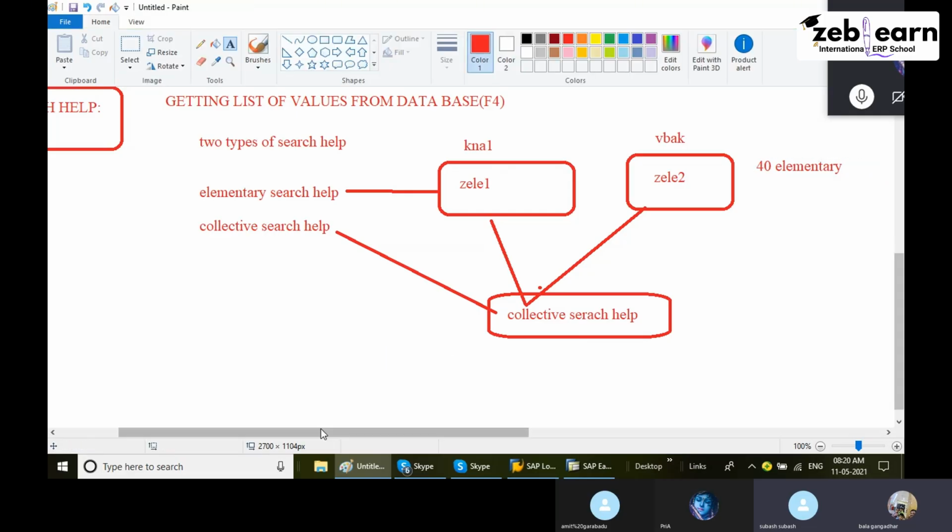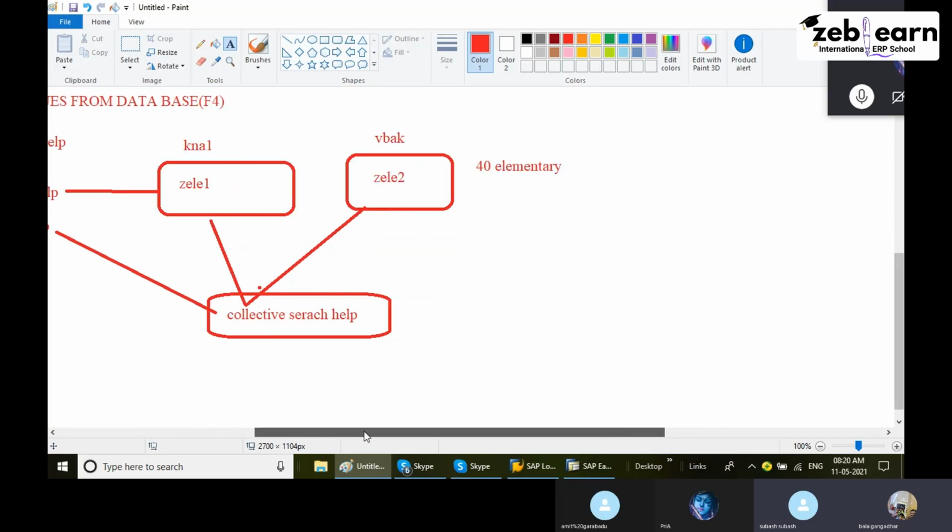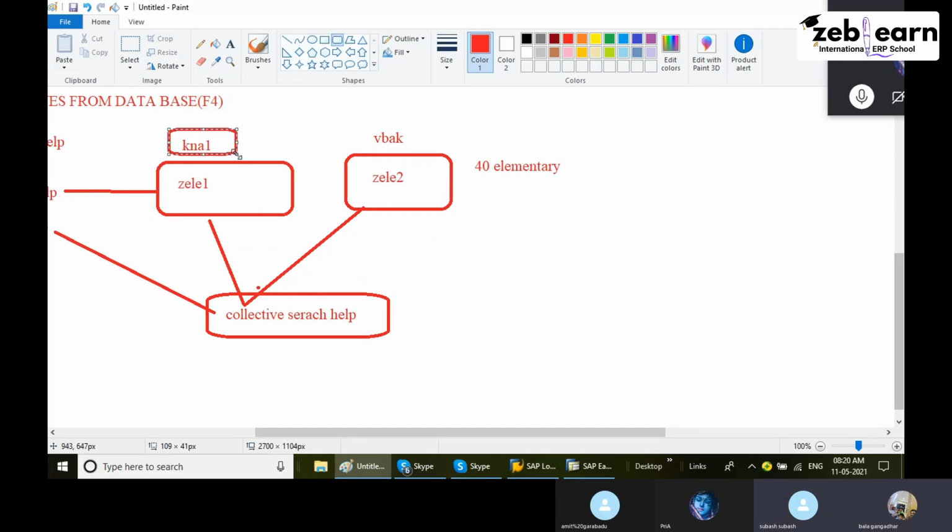I am going to repeat here. Last class I already explained elementary, and once again I am repeating for two tables. Don't get confused. Same example I am explaining first, because today I am going to use the collective search help. Let me finish this concept of elementaries first, then I will go for the collective. First, how to check the table related fields from KNA1.